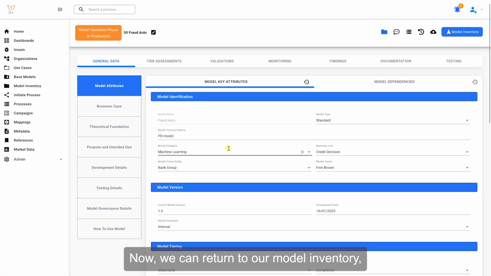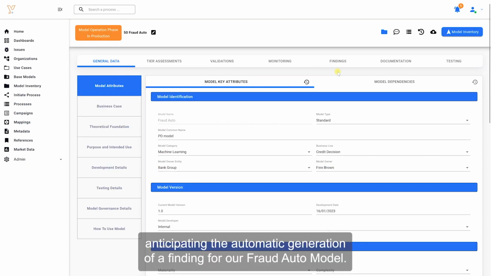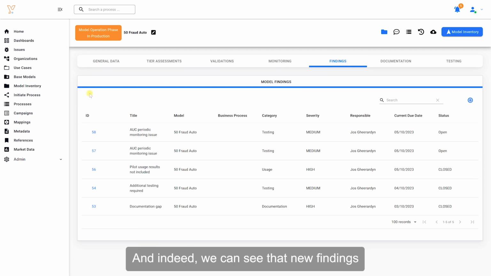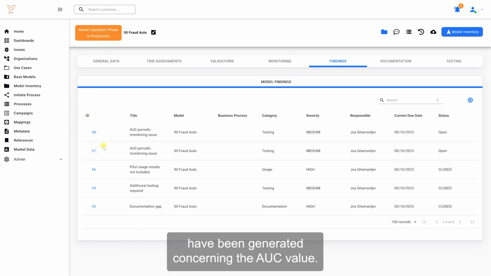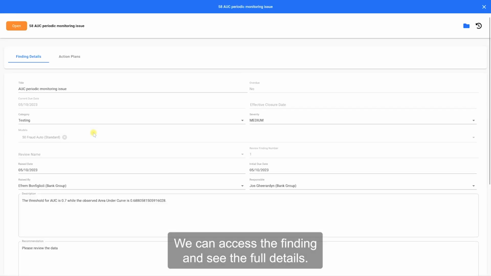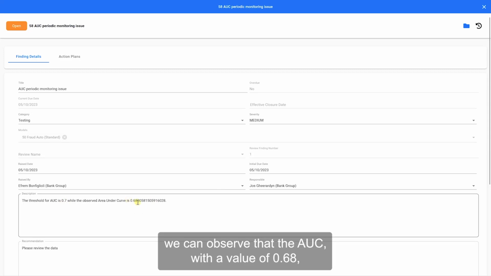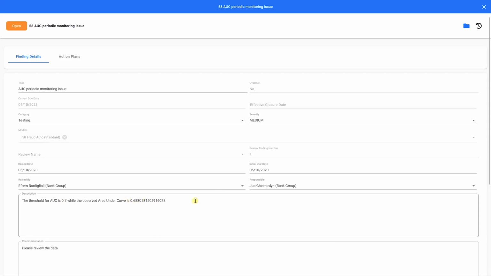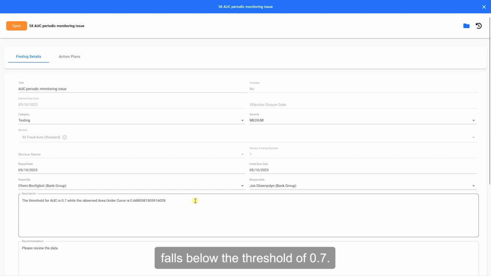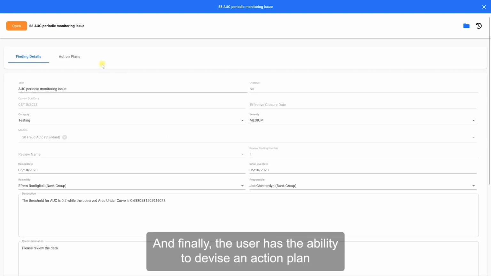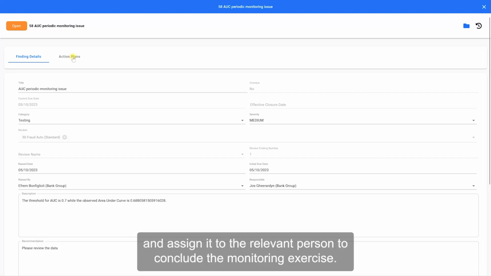Now, we can return to our model inventory, anticipating the automatic generation of a finding for our fraud auto model. And indeed, we can see that new findings have been generated concerning the AUC value. We can access the finding and see the full details. In the description section, we can observe that the AUC with a value of 0.68 falls below the threshold of 0.7. And finally, the user has the ability to devise an action plan and assign it to the relevant person to conclude the monitoring exercise.